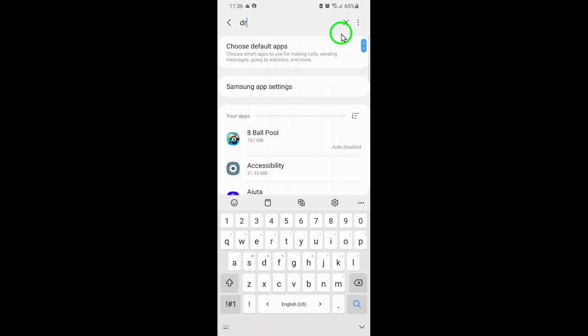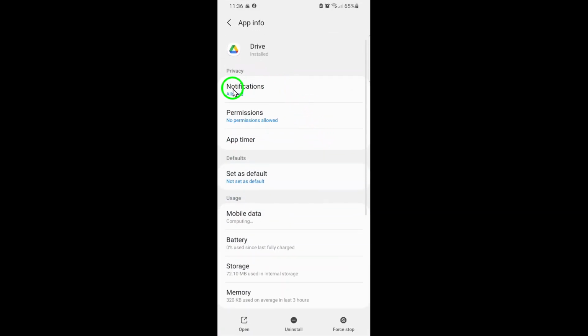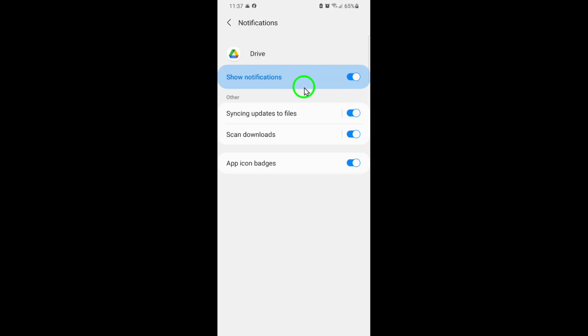Tap on Notifications, and this section will let you control what kind of alerts you get from the app. Inside the notification menu, tap on Notification Categories. These categories are designed to break down different types of alerts that Drive can send. Instead of lumping everything together, you'll be able to pick which notifications are most important to you.